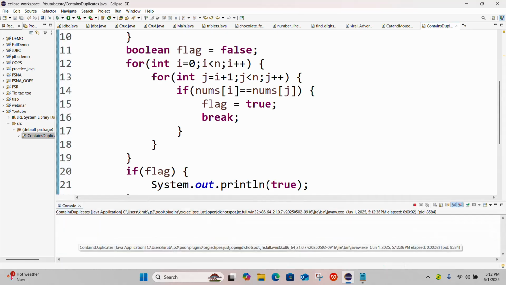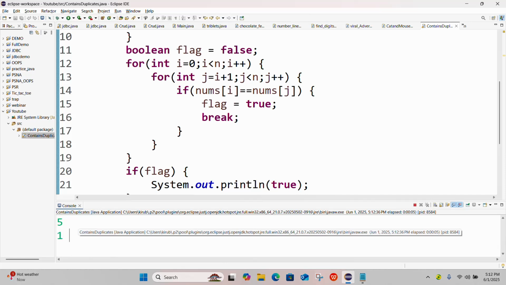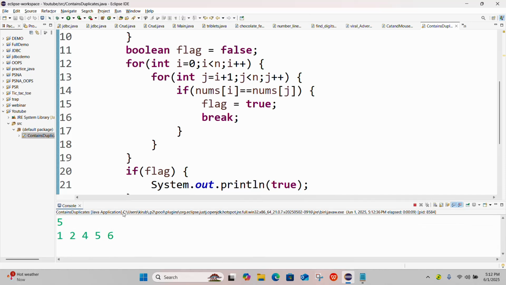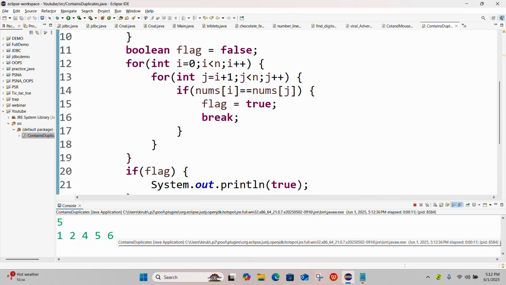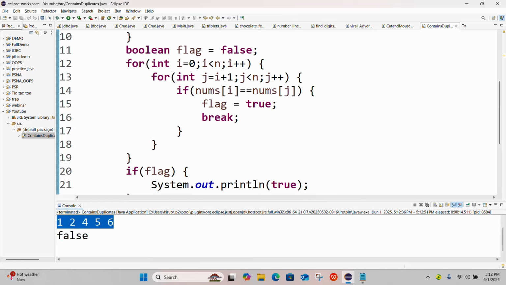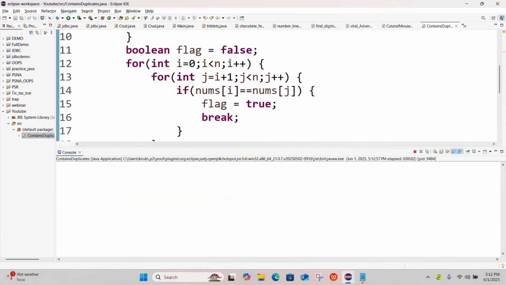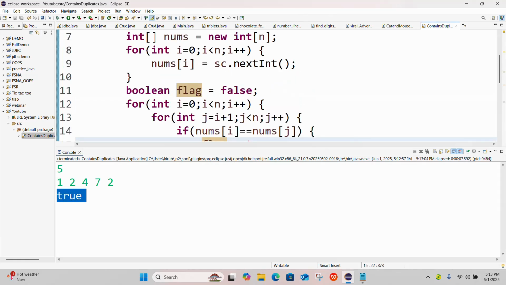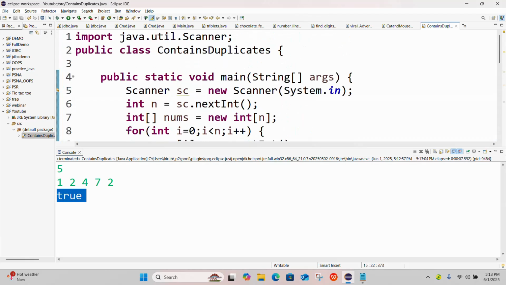Now it is asking for the number of elements. We'll give 5 and we'll give some elements. I have given 1, 2, 4, 5, 6. Now I'll run this one. It is printing false because there are no duplicate elements here. Now I'll run this again and give the values 5, 1, 2, 4, 7, 2. So it is printing true. So this is the brute force approach of this question. Now we'll see the optimized solution for this one.